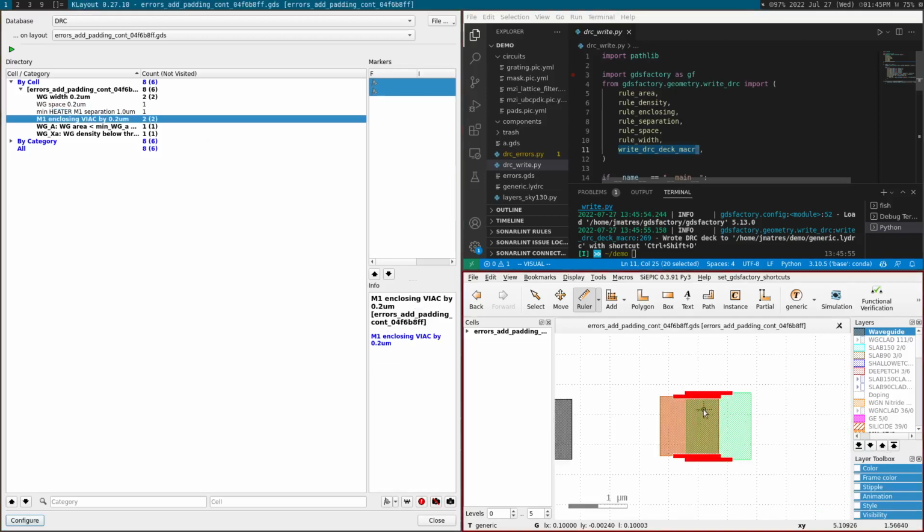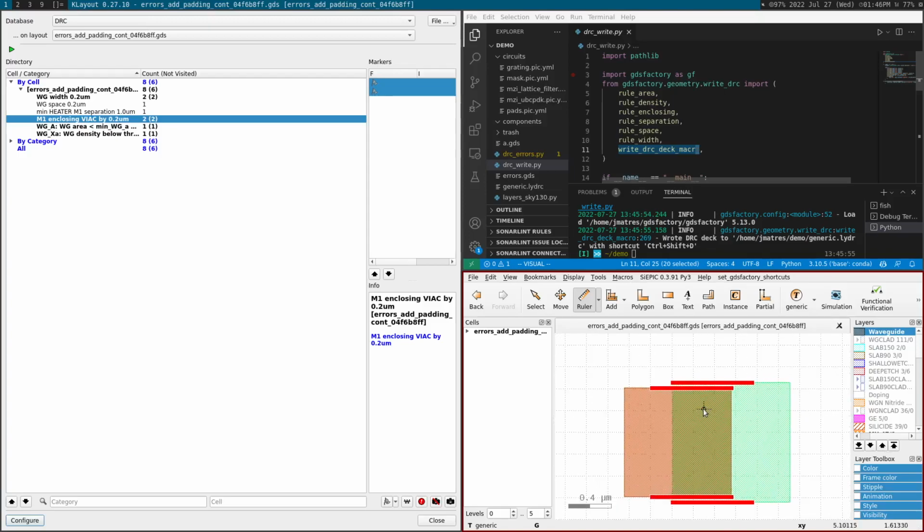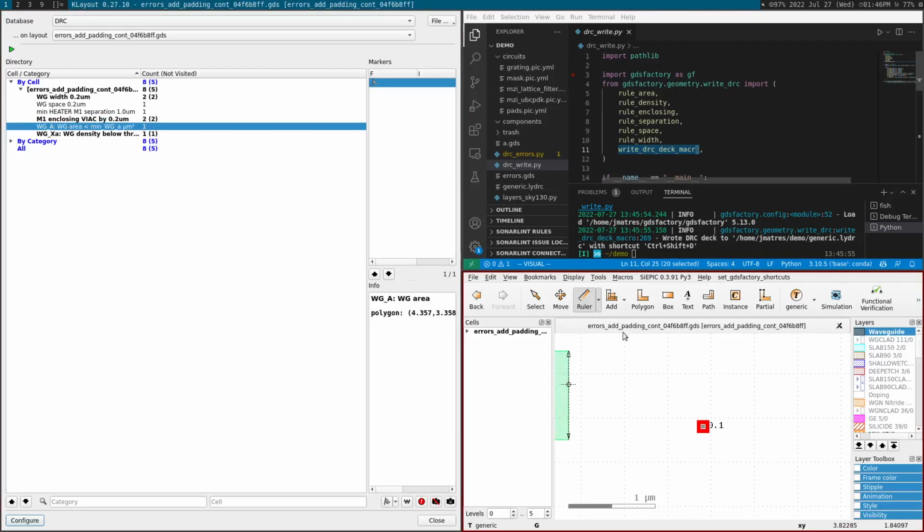The enclosing also has an error. The via contact is supposed to enclose metal one, and it's not. So here you're highlighting all the errors that you have. You have also the minimum area. It's the same rectangle we were plotting before. In this case, the minimum area violates the rule.